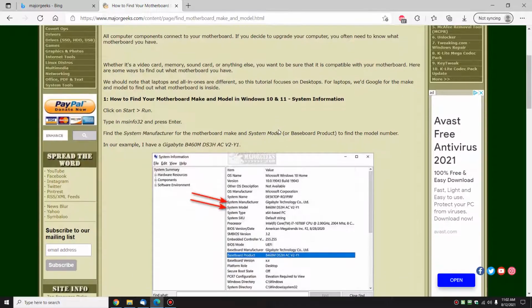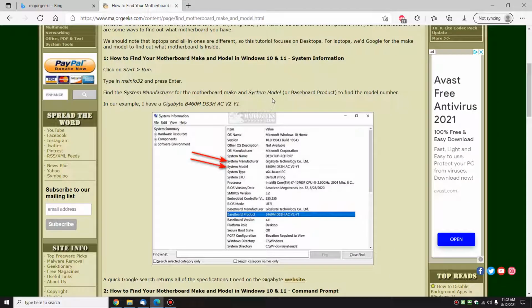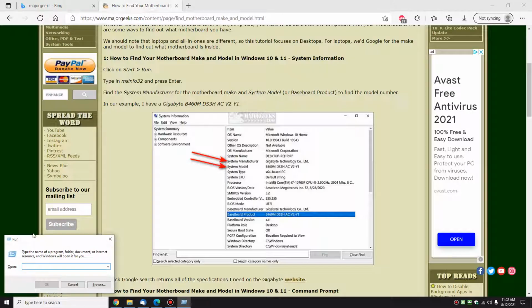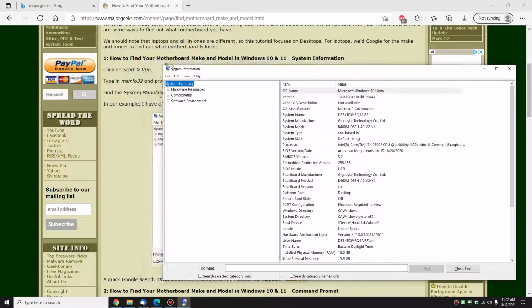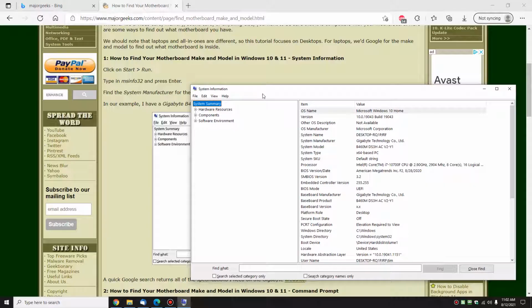We're going to do it first by using system information. So let's do start and run, or you could just press the Windows key plus R and go ahead and type in msinfo32, press enter or click OK. Let me get this down to a little more normal size. Here we go. So you're looking for system manufacturer right here. So you can say I have the Gigabyte technology board, and you can see the full model number here.